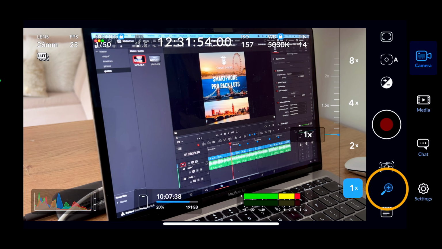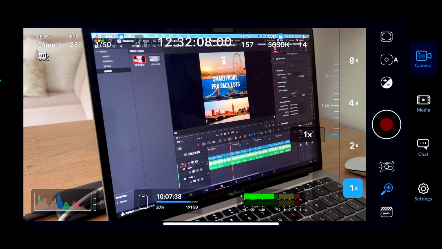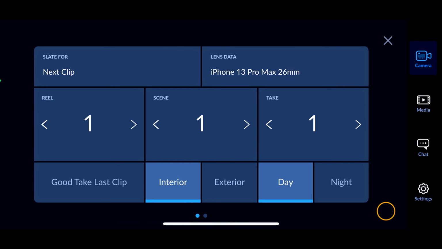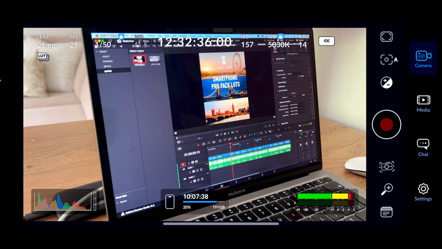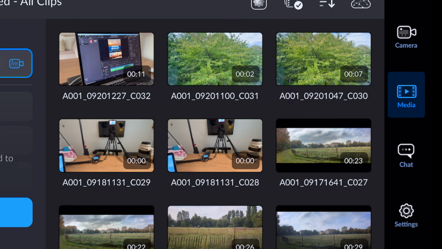If you need to zoom, you click on this magnifying glass and you can zoom in and out. If you were to click on this one there, it would default back to full wide. And by pressing this button here, you get access to this slate and you can change things. You can tell whether it's interior, exterior, day, night. You can name files.